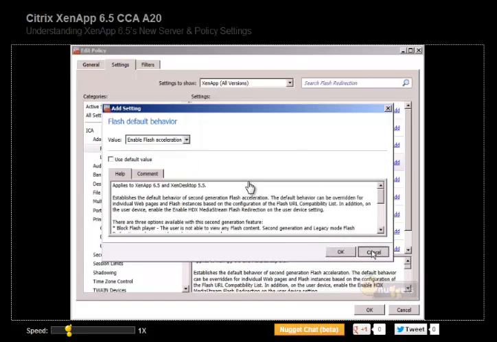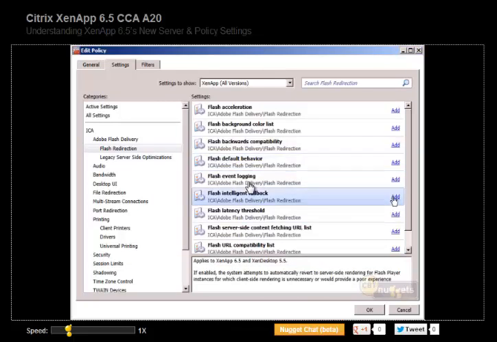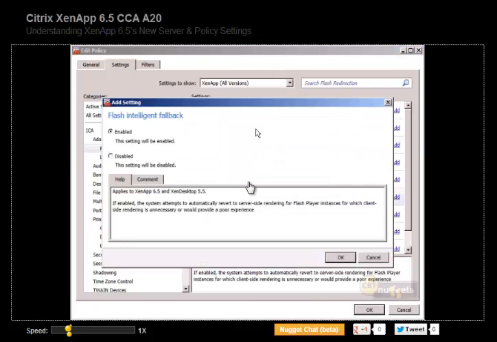And then do I also want to turn on intelligent fallback here, which says, do I want to automatically revert back to server-side rendering for Flash as opposed to client-side rendering whenever there's a poor experience that might happen at the client side? There may be some cases, with certain Flash applications and in certain use cases, depending on where the user is, that pushing Flash out to the client, having it render out there, just simply does not perform very well. So here, fallback when I don't think it's going to perform very well.